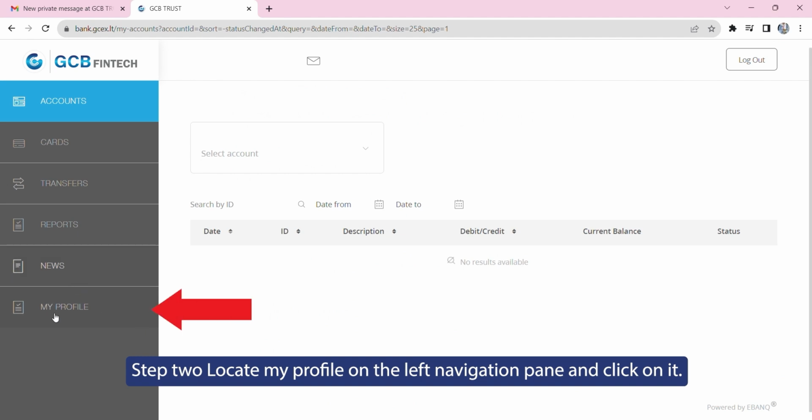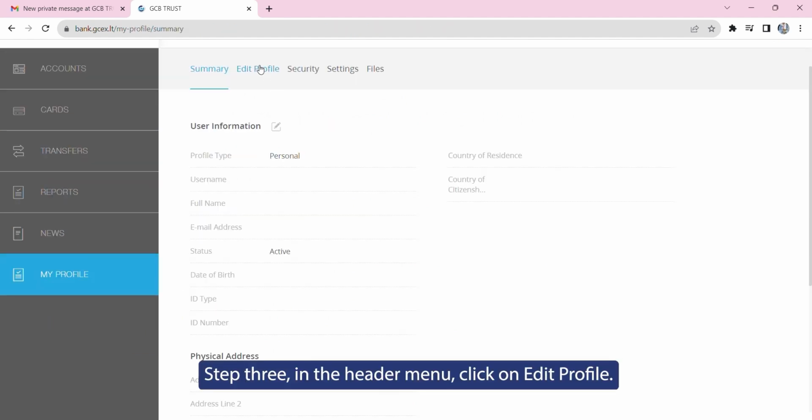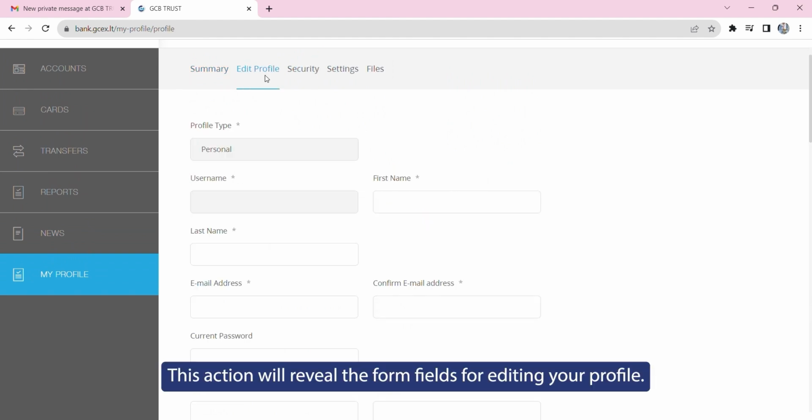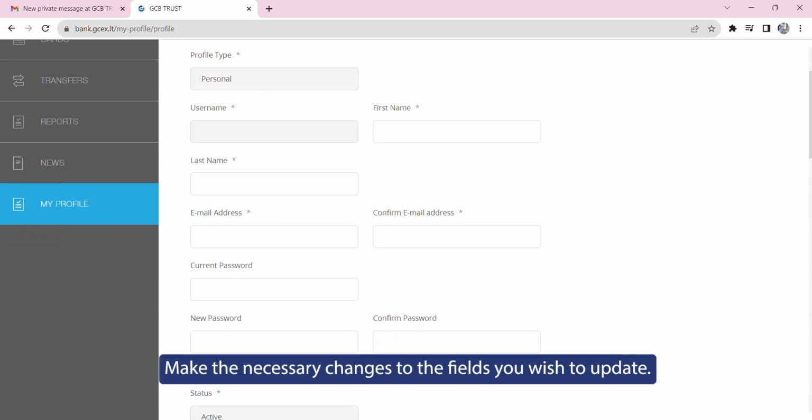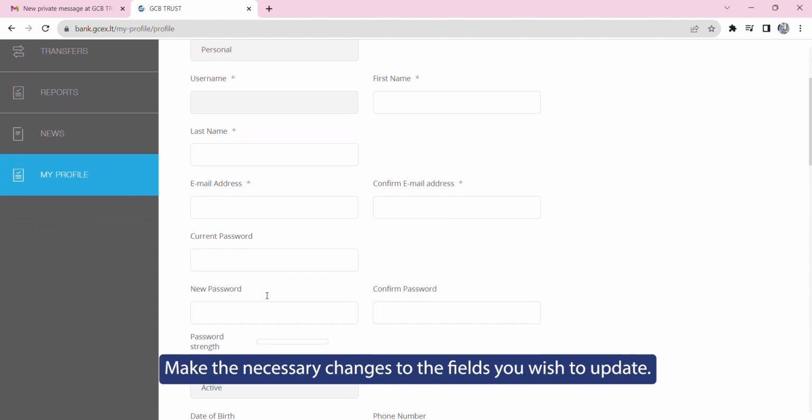Step 2. Locate My Profile on the left navigation pane and click on it. Step 3. In the header menu, click on Edit Profile. This action will reveal the form fields for editing your profile. Make the necessary changes to the fields you wish to update.